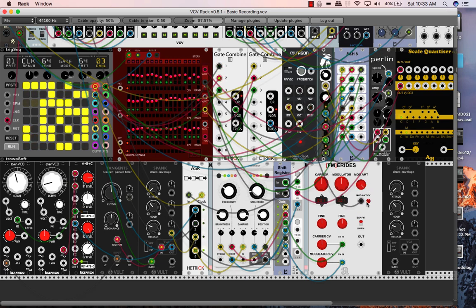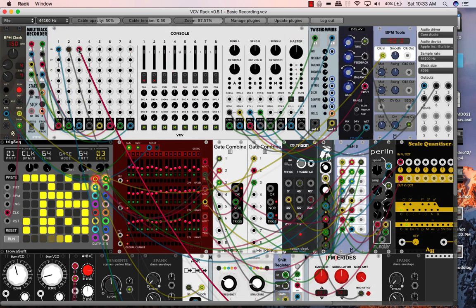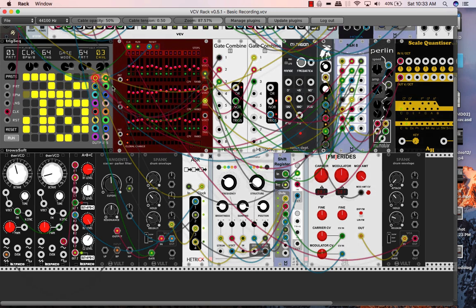And we'll do the mod CV amount from there. Output's gonna go into here. We're gonna be in three. And we'll take the gate from output two now.